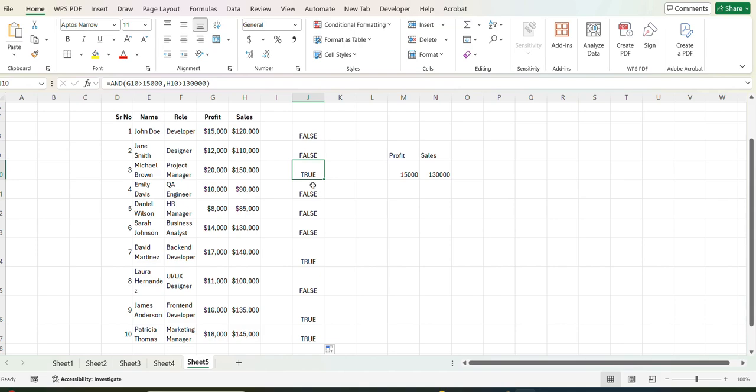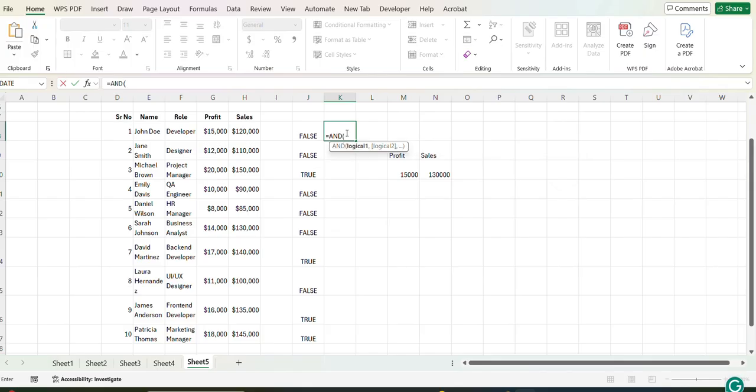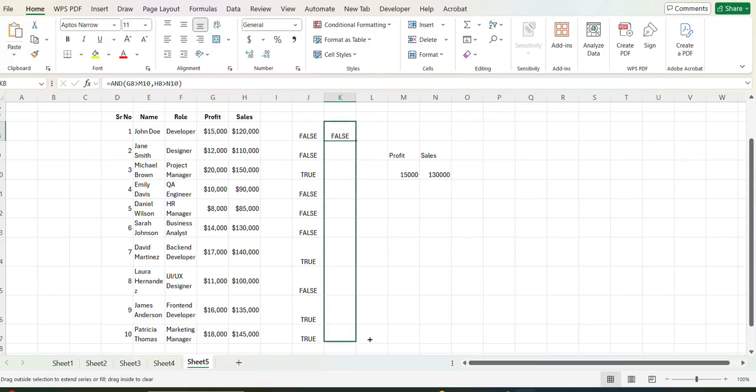The only condition satisfied is the third row: 7, 9, and 10. I will show another one as well. Like AND, greater than this value 15,000. Another logic is sales greater than sales 1,30,000. Now if I drag all this, then it will show all are true.